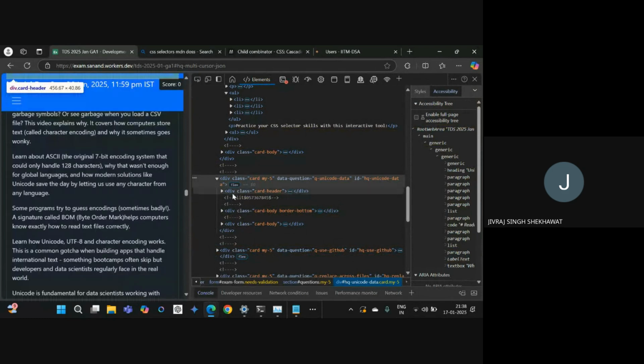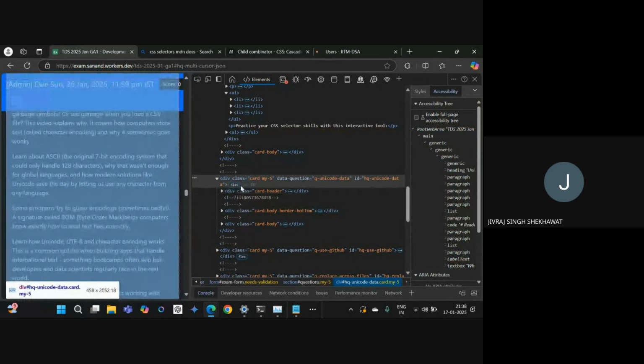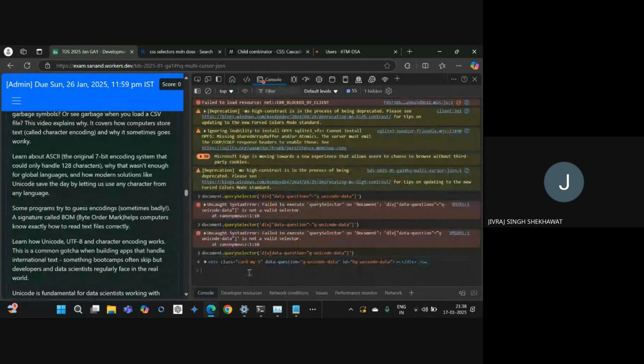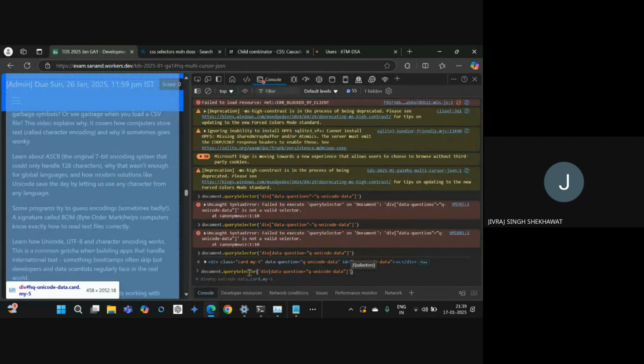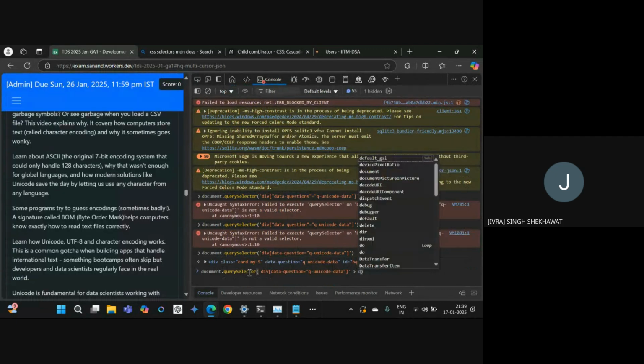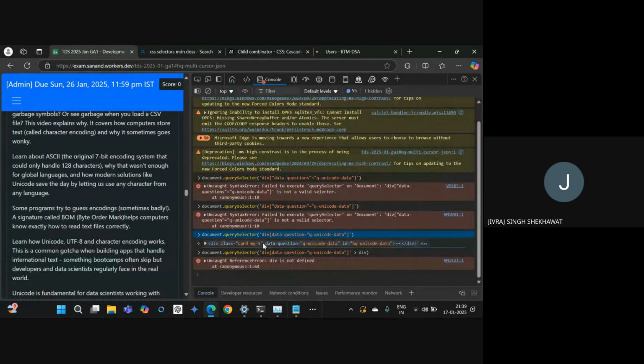So if you go over here and want to select this guy, this is a direct child of this div, right? You can see here. So what I can do over here is put div, and div is not recognized. That is because I have put it outside the string. You have to put it inside. Yes, yes.